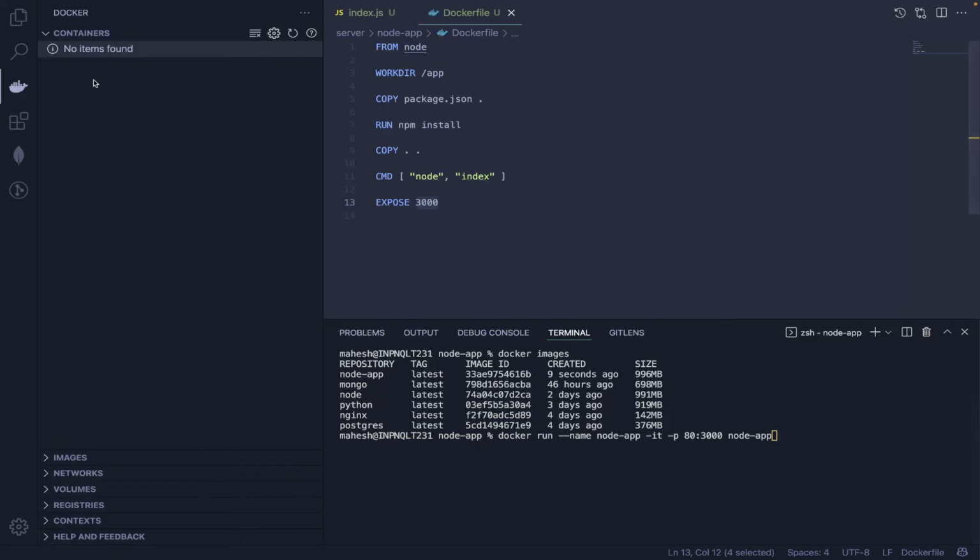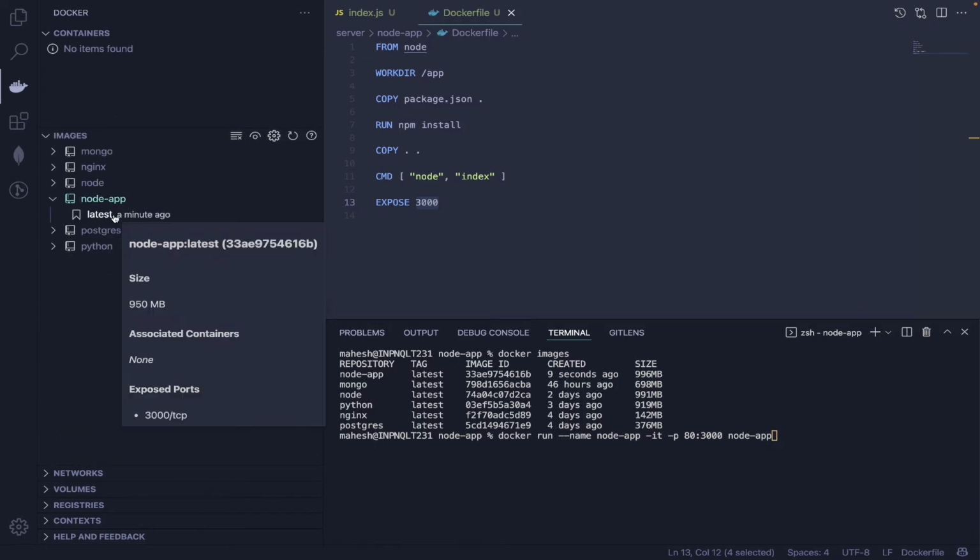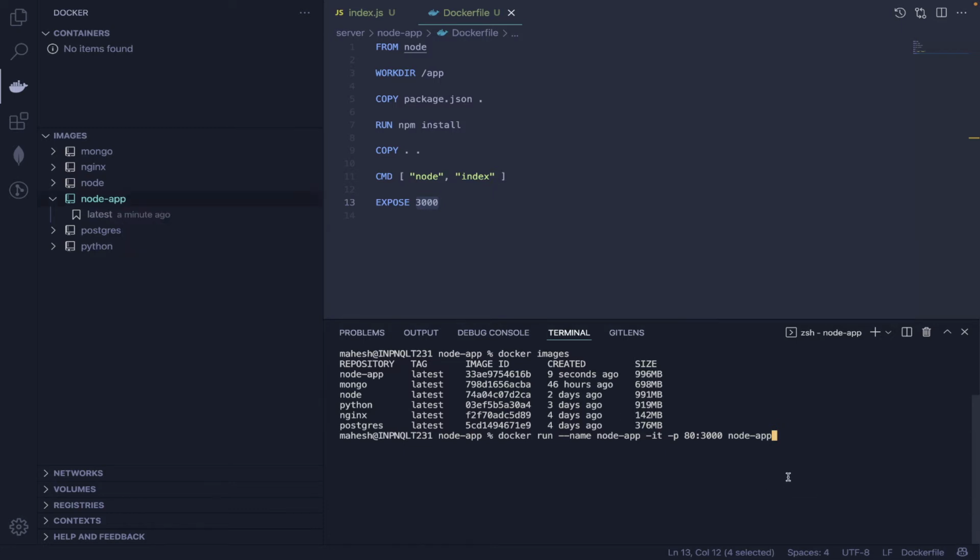If you go here in images, you will see now we have, let me do this thing. So inside here we have latest. We can create multiple things. By default it's taking latest. Every time it will automatically create the latest build. So let me try with the normal first.